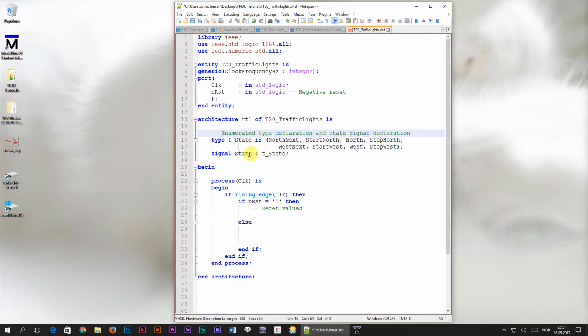The next thing we need to do is to give the state signal a reset value. I think we should use the north next state, in which the lights are red in all 4 directions. That seems like a safe state to go to when the module is reset. Okay, so now that we know which state is the first one, we're going to implement the rest of the state machine down here in the else branch, where the module is not in reset.